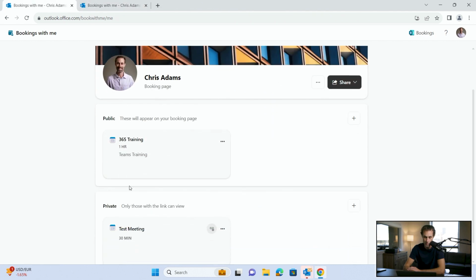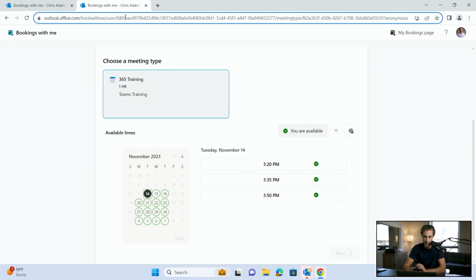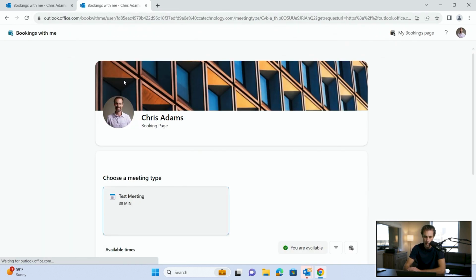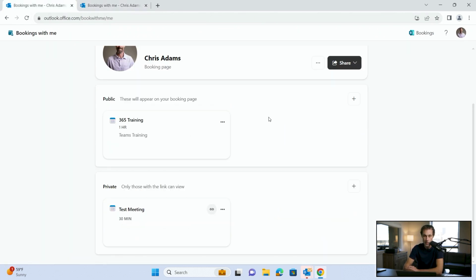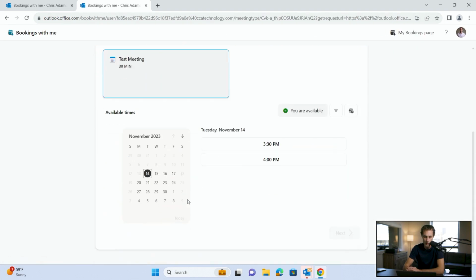So if we go back to the Bookings page and find the private one and just grab a link to this thing, you can open that in a new window and you'll just see the Book With Me page for test. If you notice on this previous page, there is a single use link. So I could copy a single use link, and then this will only allow someone to book it one time.